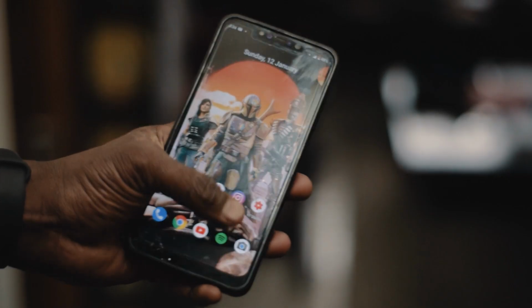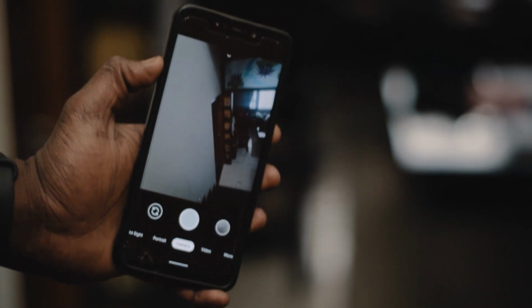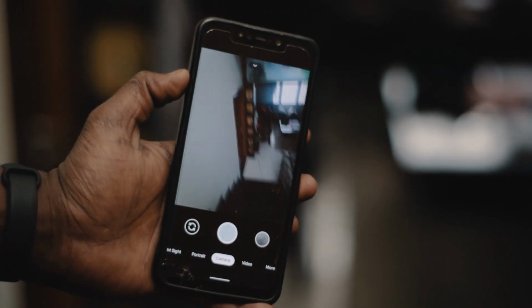Let's talk about the camera. I'm not a huge fan of the default camera which comes with the ROM, so I managed to download and install the latest version of GCam. All the features are present and it works really well. I'll be leaving the link down in the description, so check it out.